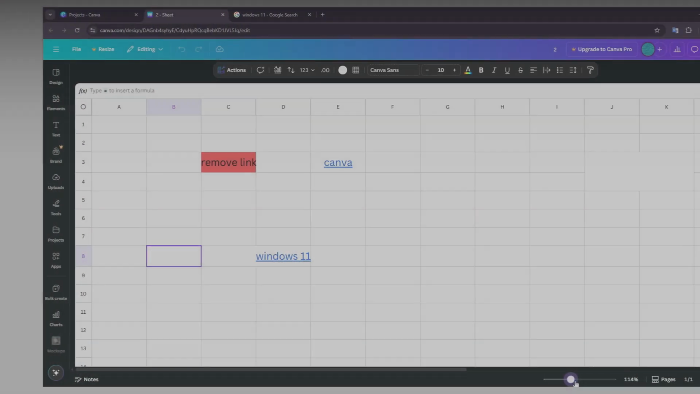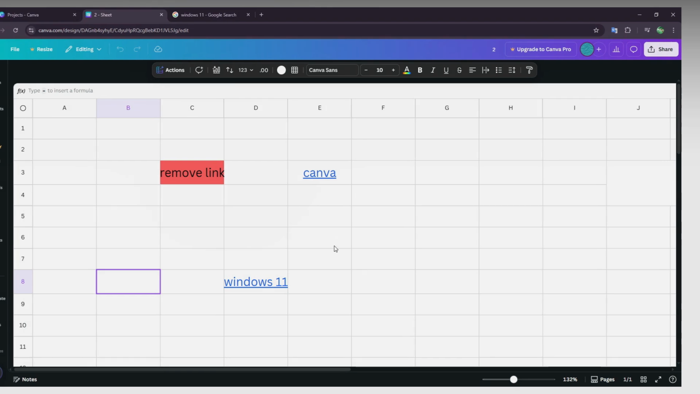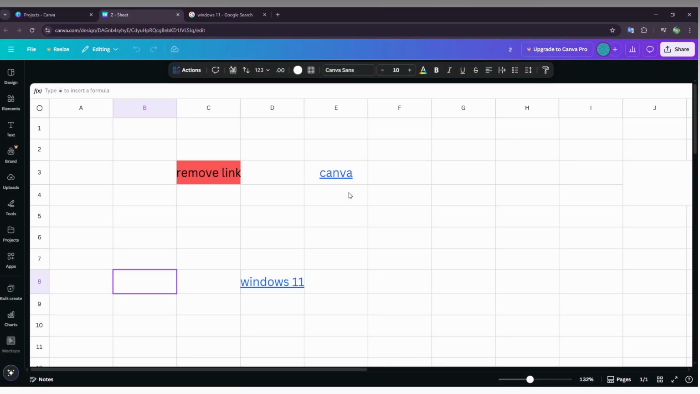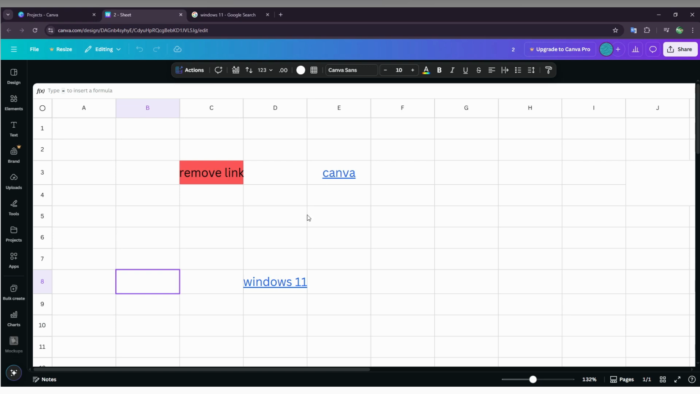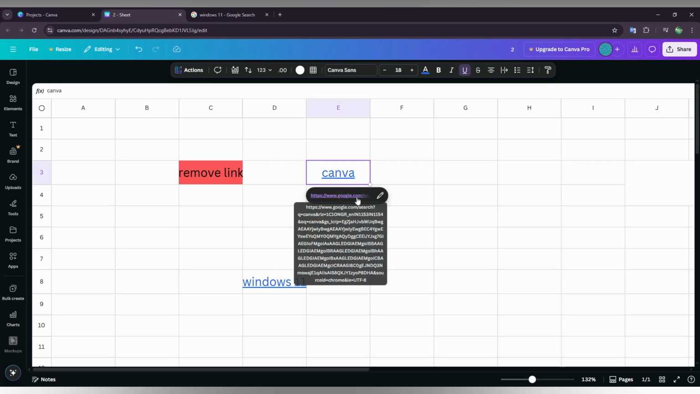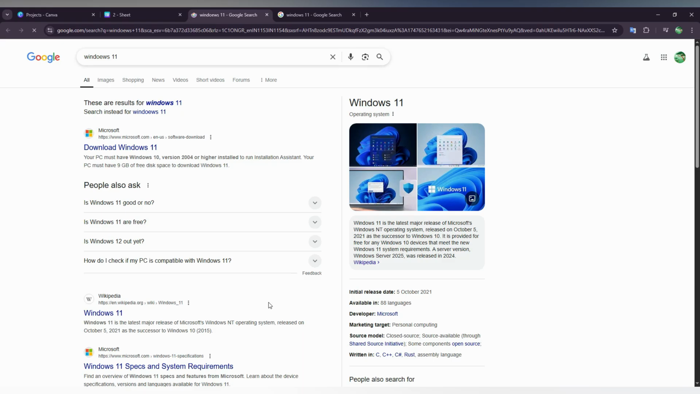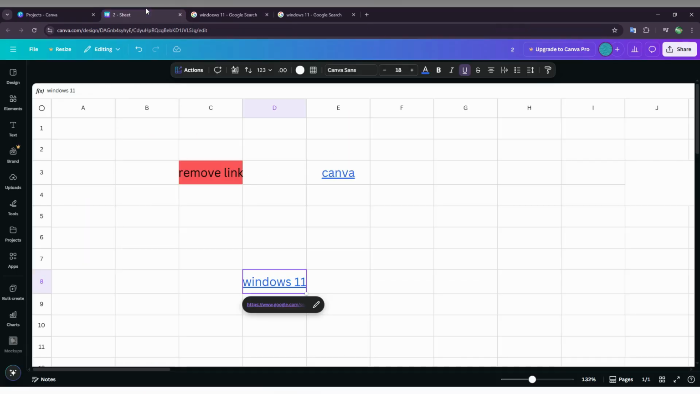So how to remove the link from the text or word, or hyperlink from the text or word, on your Canva sheets on your computer. For an example, here Canva has the link here. This Windows 11 has a link here. It's about the Google search. Click here, you can find the Google search. So we just need to remove the link from these particular words.